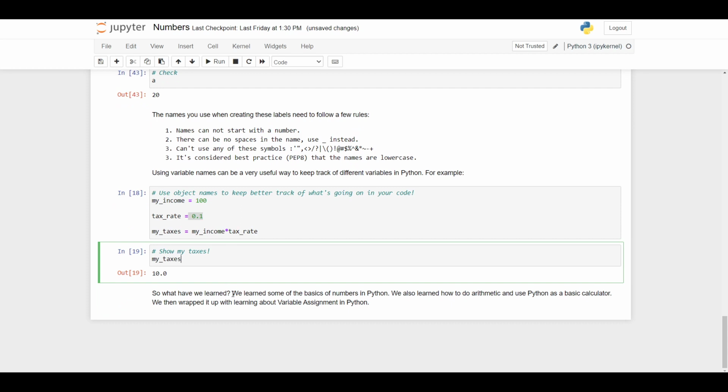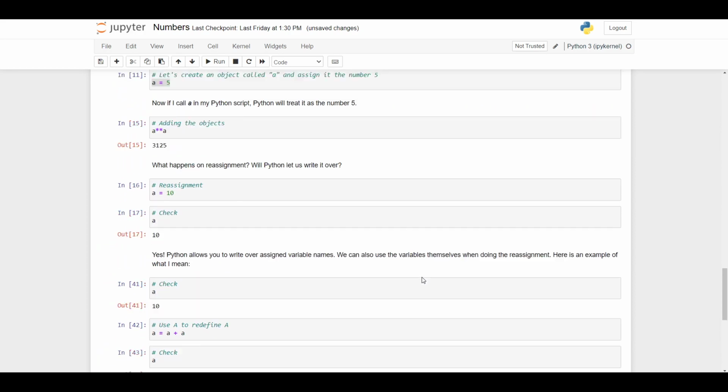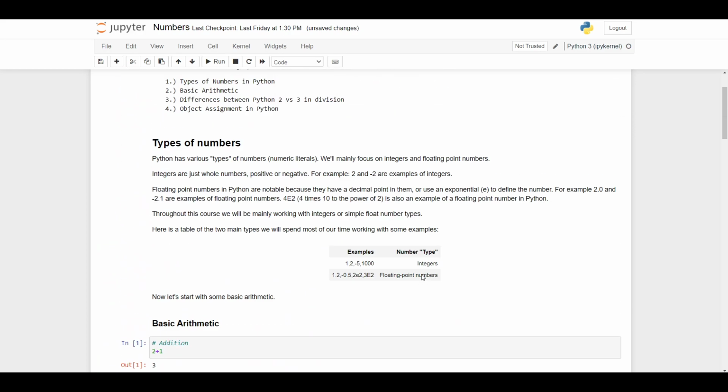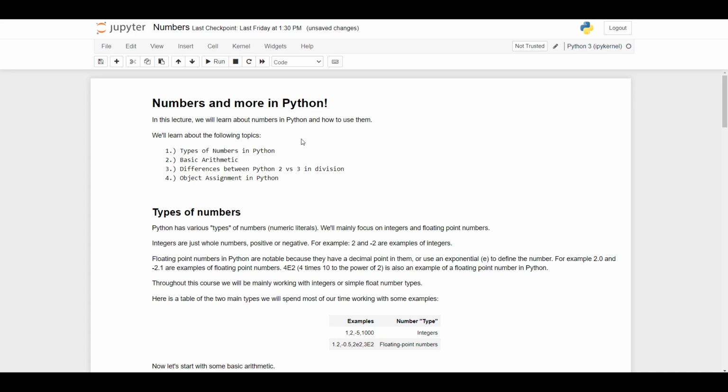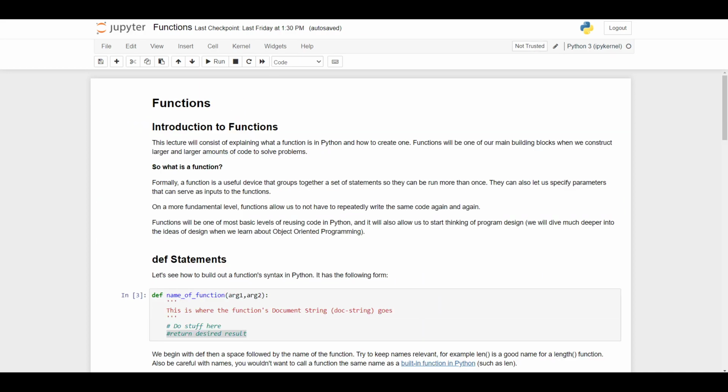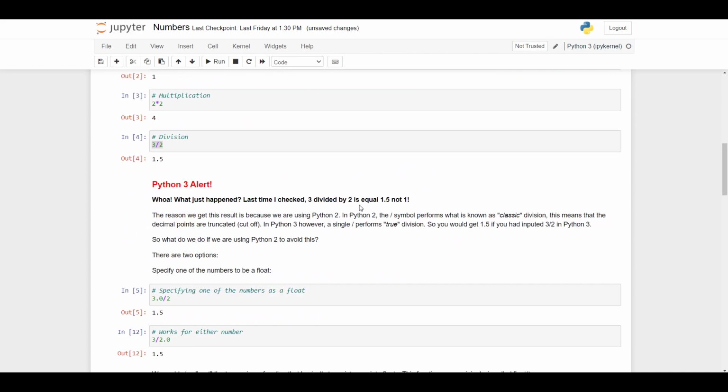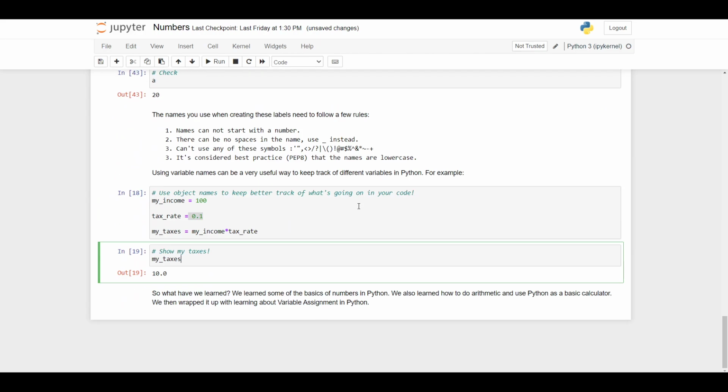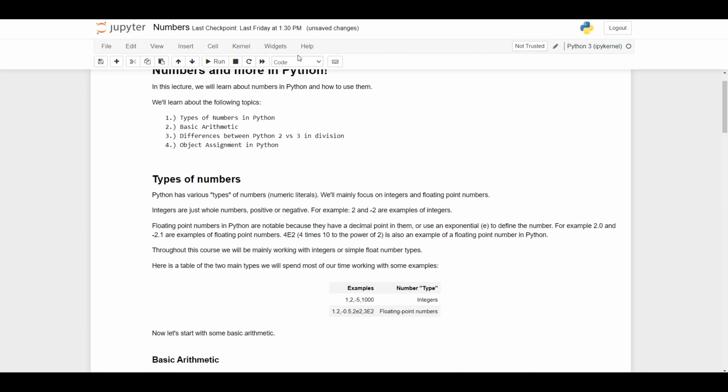So what we have learned: some of the basics of numbers in Python. We also learned how to do arithmetic and use Python as a basic calculator, and variable assignments in Python as well. I guess all of these things are covered for this lecture: variables, functions, and numbers. Now you can define any function, do basic things, assign any variable, and do any operations on numbers as well.